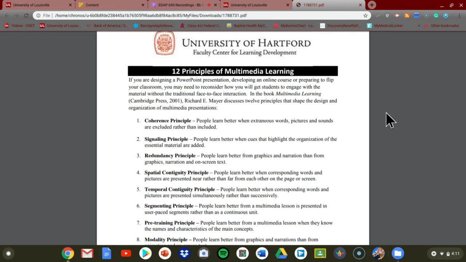So in other words, if you have a scene of daisies and puppies, but yet you have this very ominous music playing in the background and nothing ominous happens, that's a coherence principle violation. Signaling we get. We're teachers. We understand what that is.